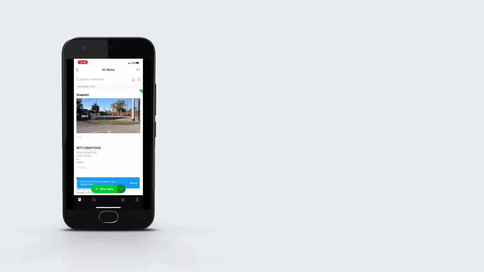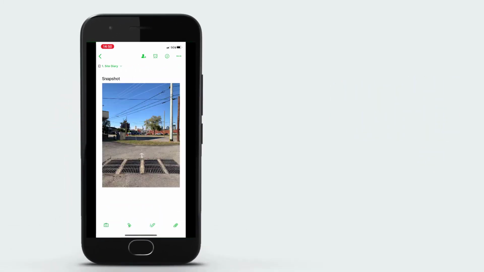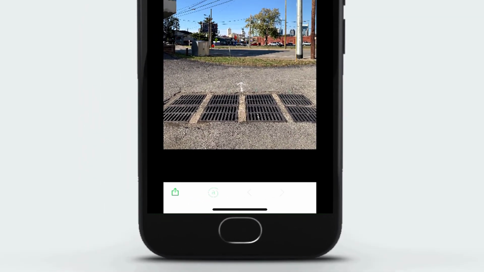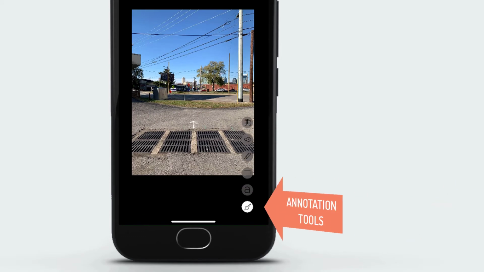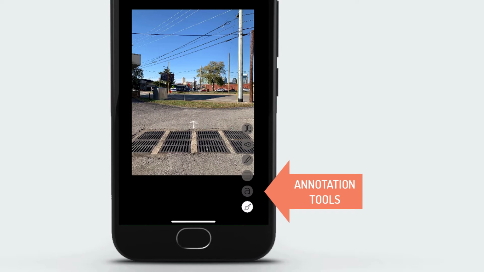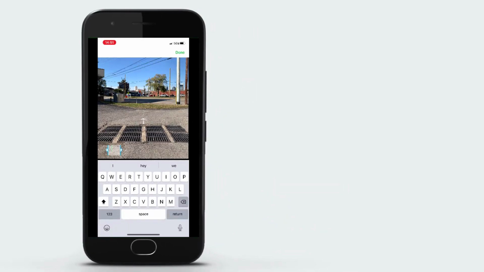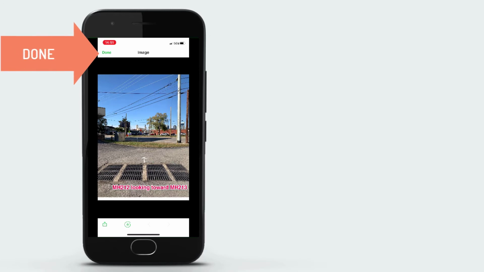Let's annotate the photo with the manhole ID so a viewer knows what they're looking at. Tap to open the note with the photo, tap to open the photo, and now tap the A symbol at the bottom. There are a number of useful annotation tools here. I advise you familiarize yourself with them. For now though, all we need is text. That's it. Save. And done. Easy. Let's head back to the office.